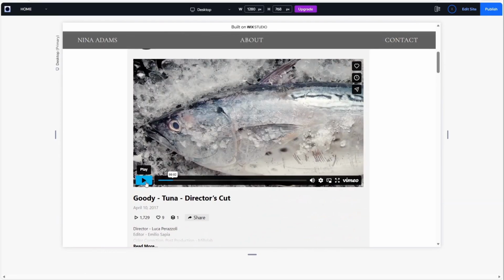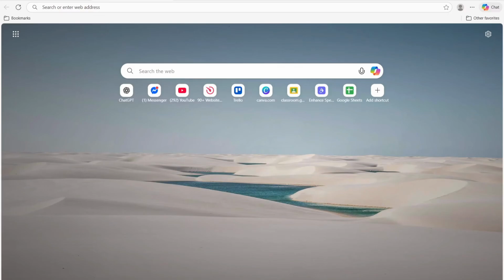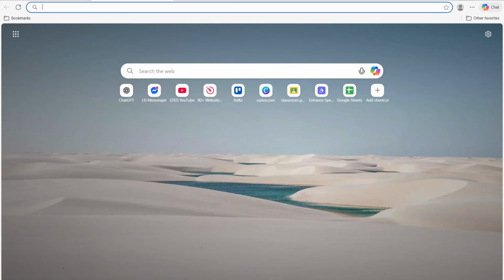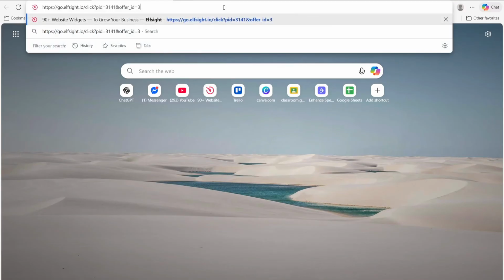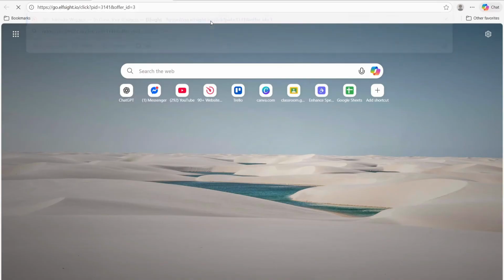Now, if you haven't already, the first thing you're going to do is click the link in the description below. You can simply copy and paste the link right into your search bar, or what you could also do is search for Elf site.